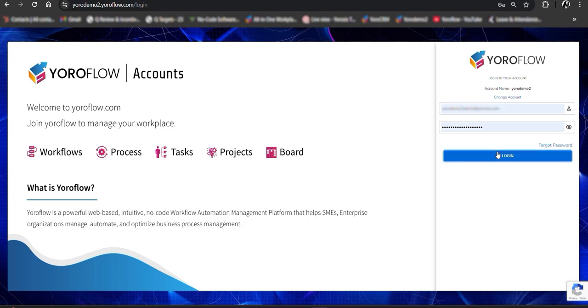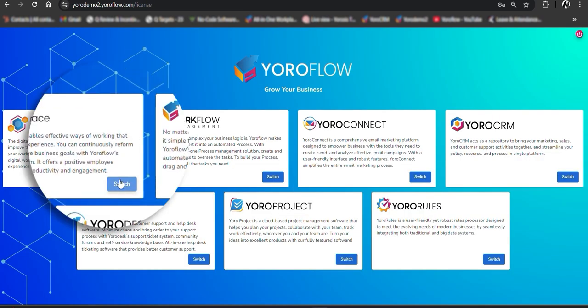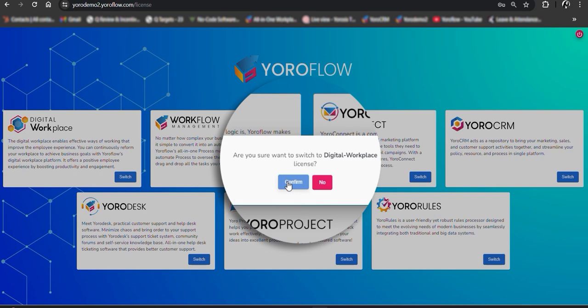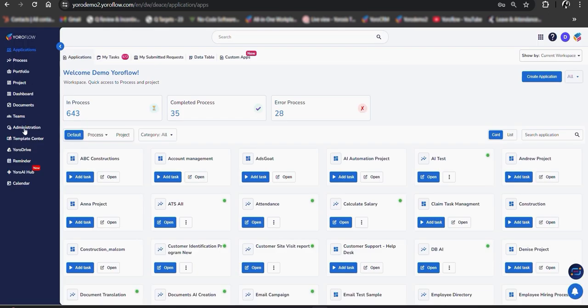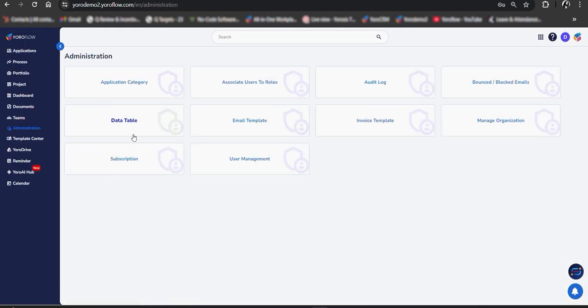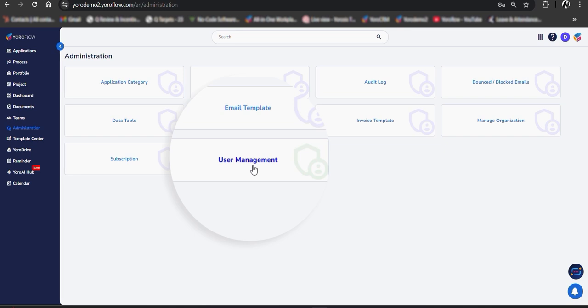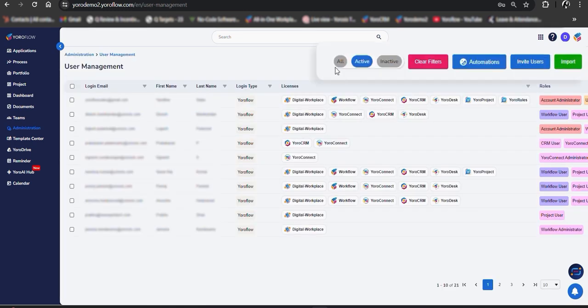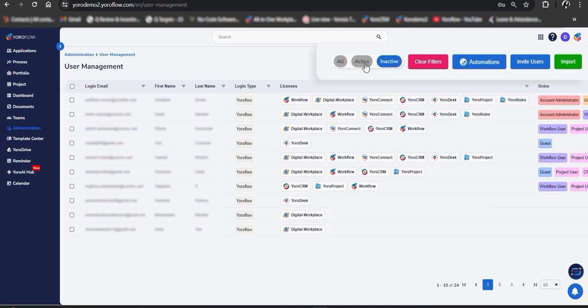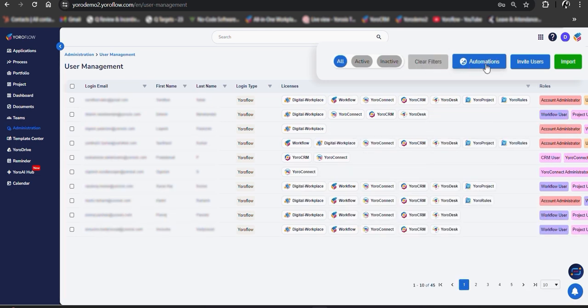Log in to your Yoroflow account and select your license. From the dashboard, navigate to Administration and click User Management. Use the top right filters to view all active or inactive users. To reset your selection, simply click Clear Filters.